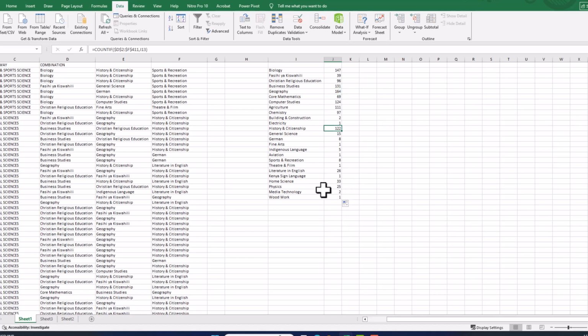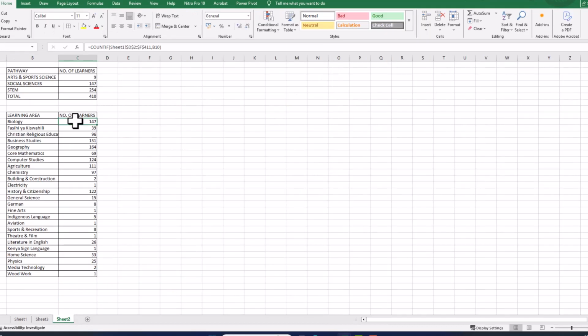I now have the number of learners that have been admitted to every single learning area. This can now assist me to plan on the classes that the learners can be assigned to. Thank you.